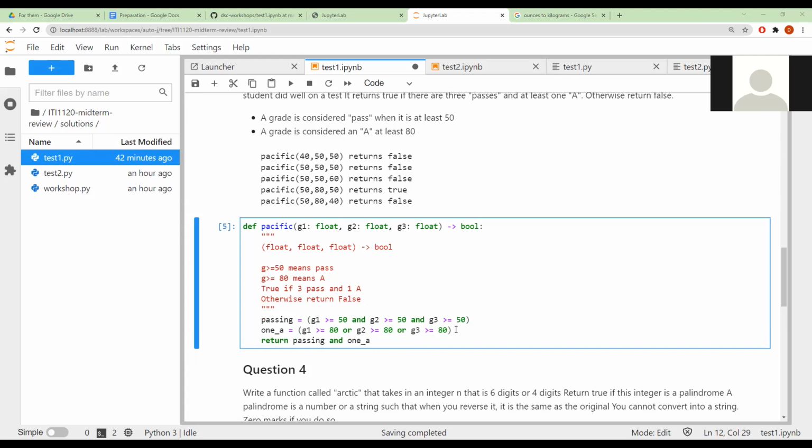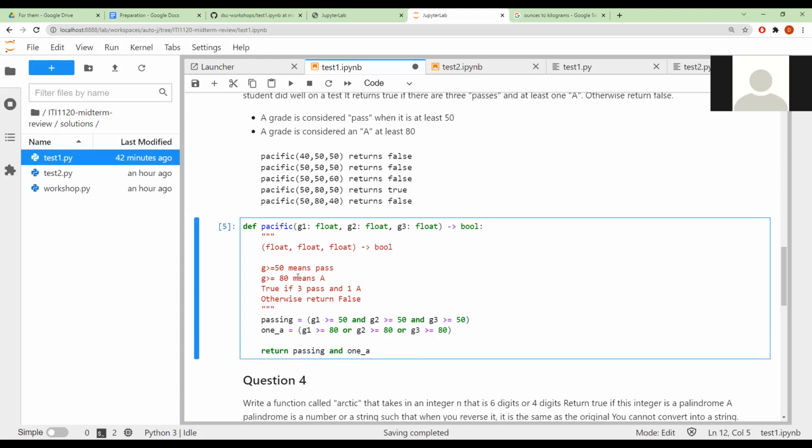To make it a little easier to read, to check if the marks are all passing, you could have one condition like this, and then to check there's at least one A, you can separate it like this and then check that both of them are true. Yeah, that's the whole entire answer. G1 or G2.